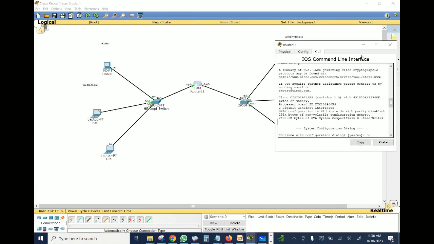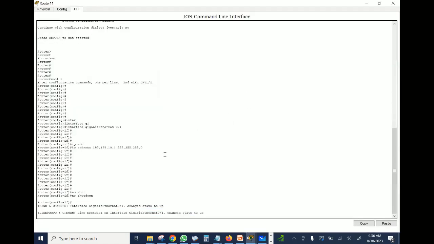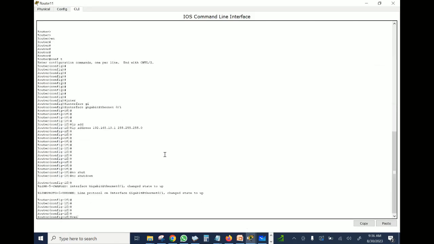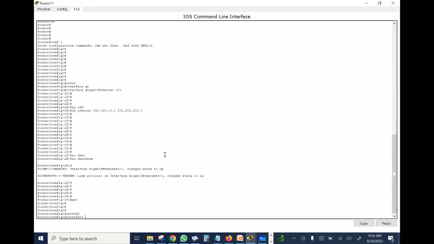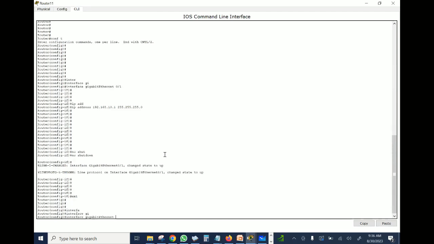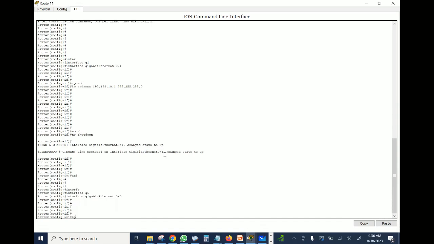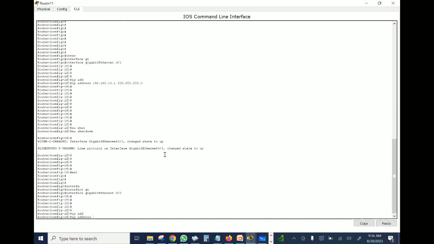So that side is a big 00. So let's exit back. Then let's type interface gigabit 0/0. Then press enter. Let's put IP address. That side is a 172.16.20. That's the network address. Then the first IP address in the network, 1. Then put the subnet mask.